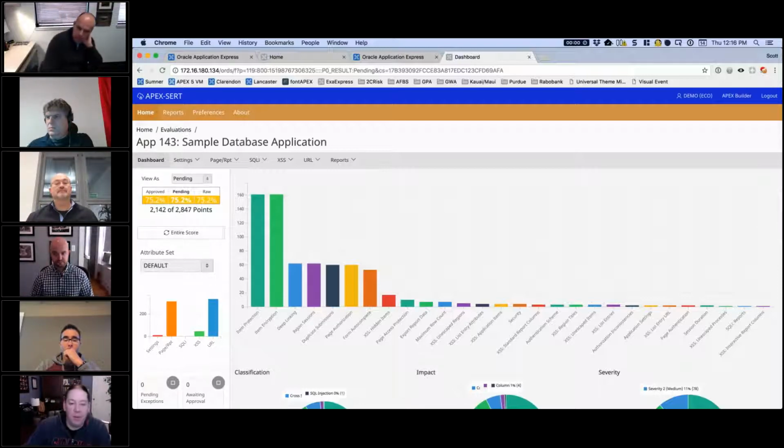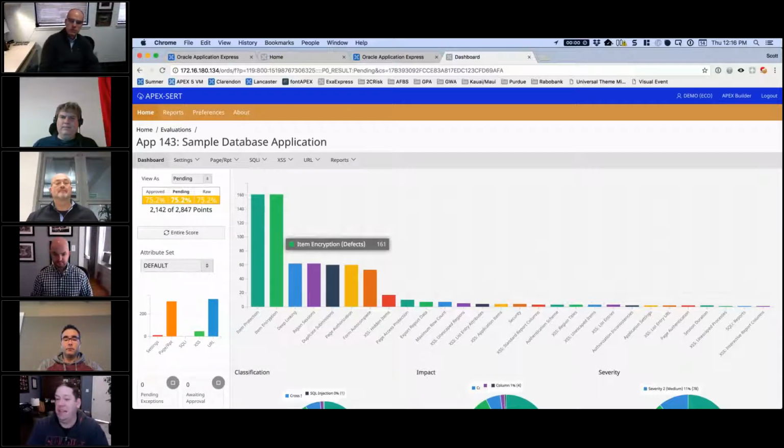So let's go through a couple little things here. You can see we ran the report on the sample database app. You're always going to see high levels of item encryption defects because we pretty much say every item needs to be encrypted. That's not necessarily true, and in a lot of cases, what you really want to do is identify those that should and enable it, and then leave the ones that shouldn't to be unencrypted. What I mean by encrypted is how Apex stores that item in session state, which a DBA, even an Apex administrator, could see that data if it's not being encrypted in session state.